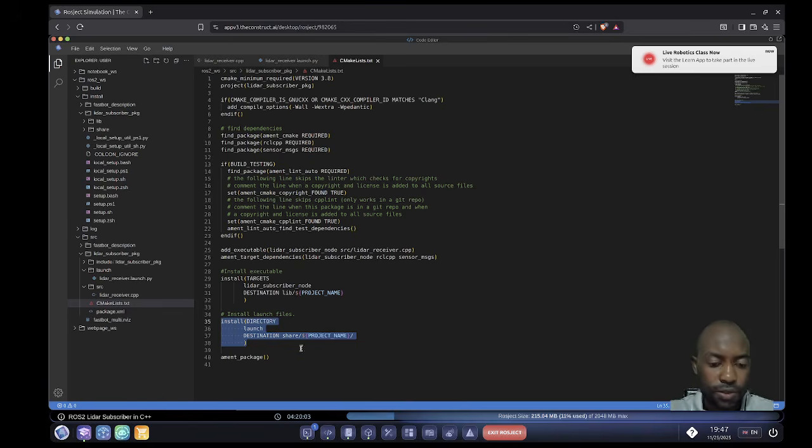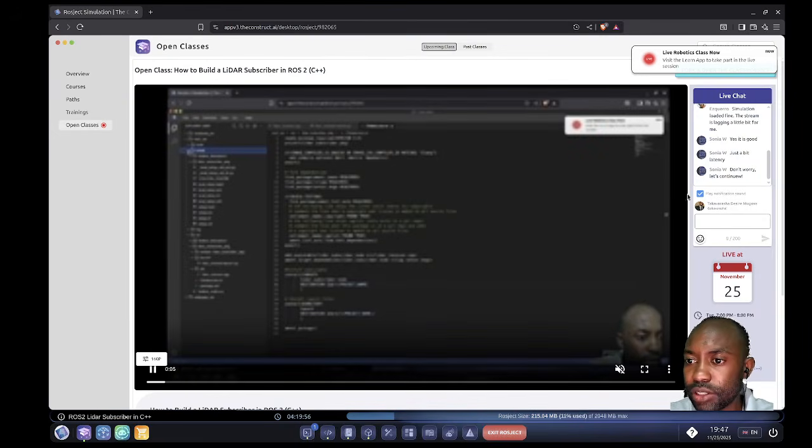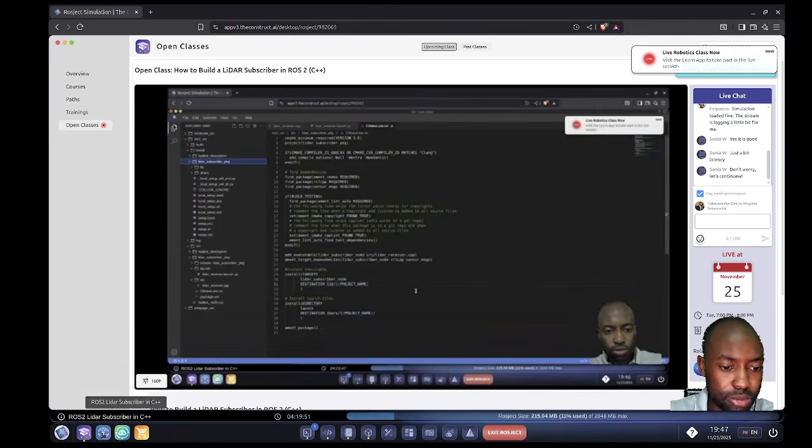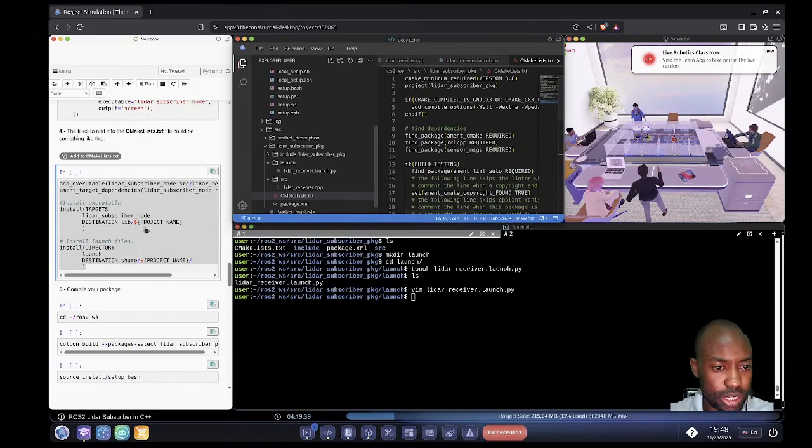All right, so let's go back to our discussion. Let's open the notebook to see what the next step is going to be. So we've added our dependencies, we have added the specific lines that we need in the CMakeLists, we've also added code to our launch file, and we have also added our source code to our LiDAR receiver.cpp, right? So the next thing is you'd have to compile the package, right?